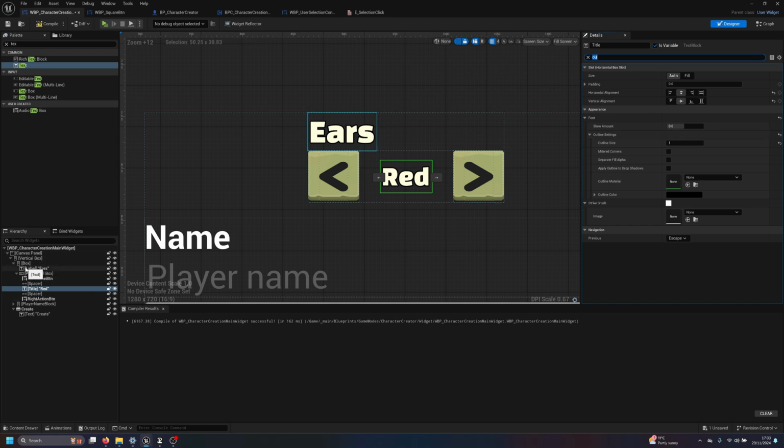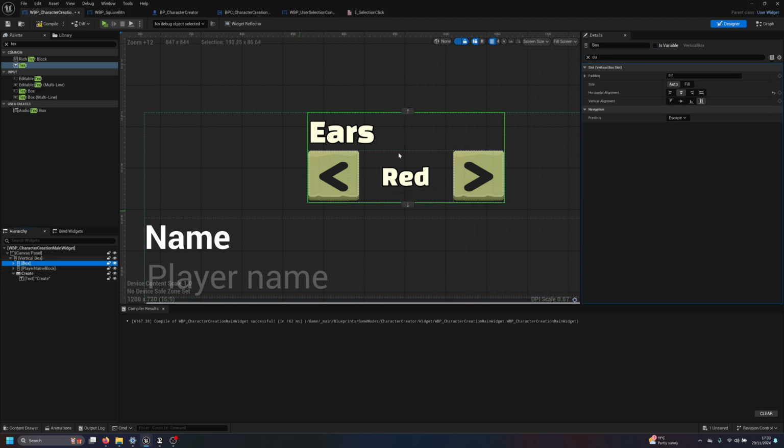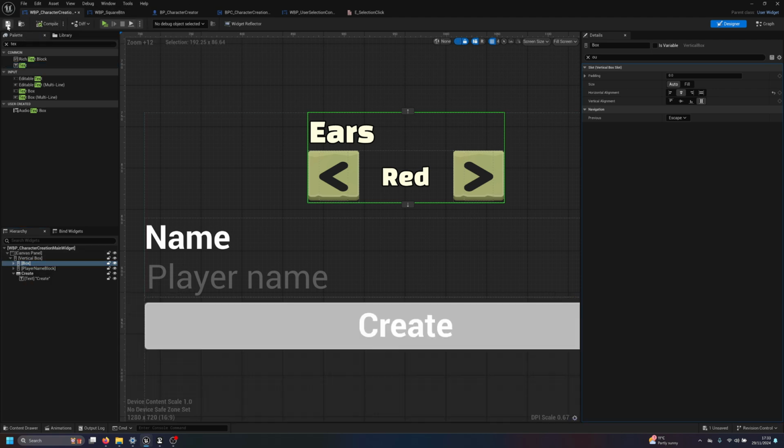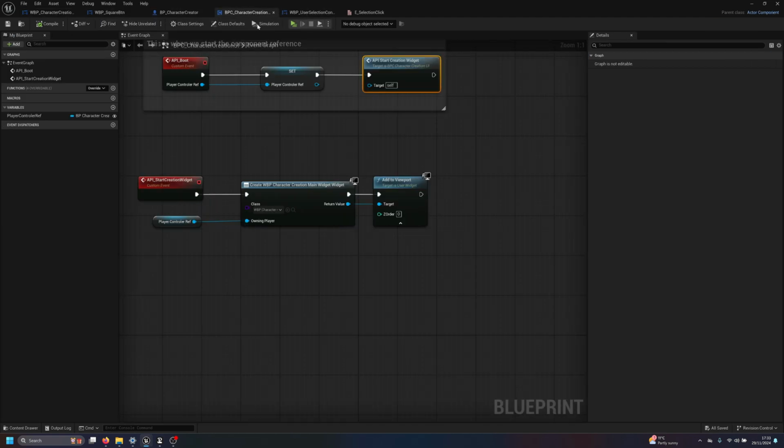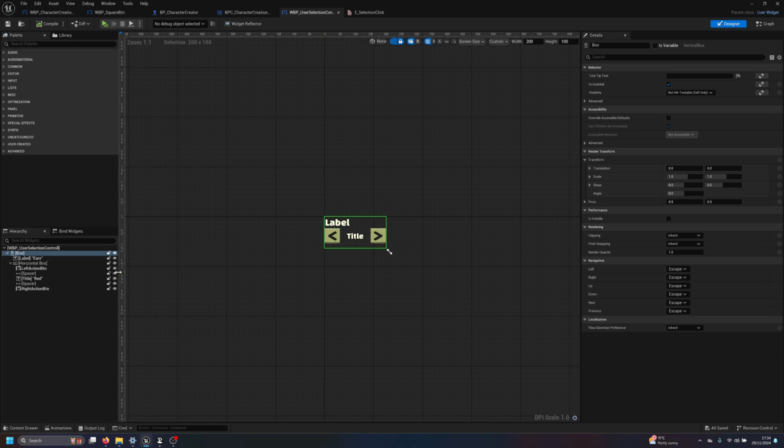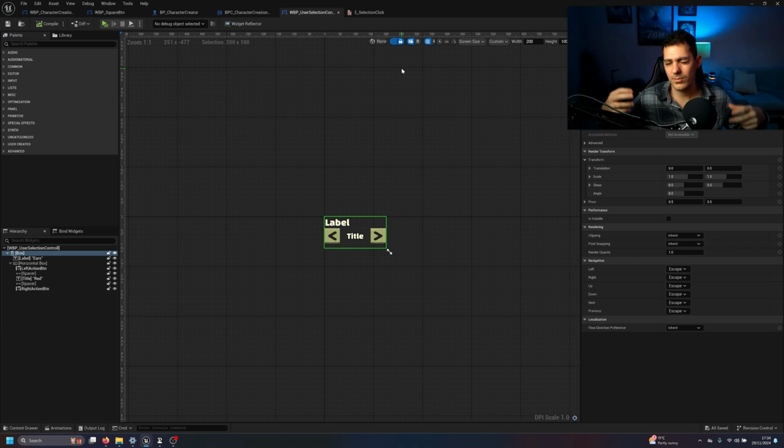Once you have all that stuff ready, from the parent of our box here, I'm going to right click and copy, right? I'm going to compile and save this for now. I already have created the component that I'm going to be using here, which is called the user selection. It has everything that I need, but I'm going to create one from scratch because I had a problem with recording the video.